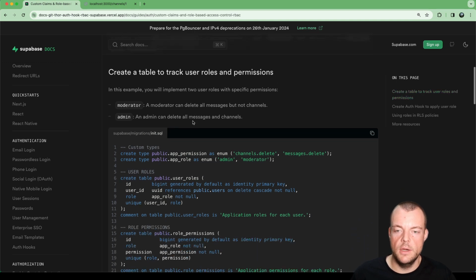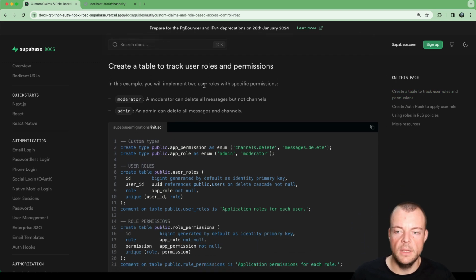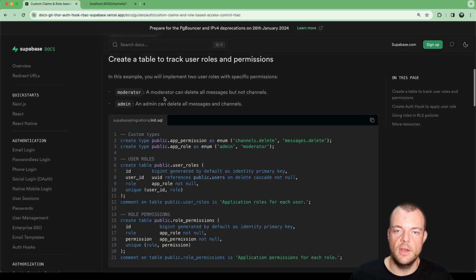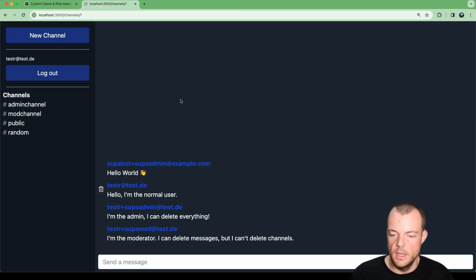So what we can do here in this example is we're implementing a Slack clone. So in Slack, we have normal users, we have moderators and administrators. So in our case here, in our example, we can jump in this here real quick. So we have normal users.